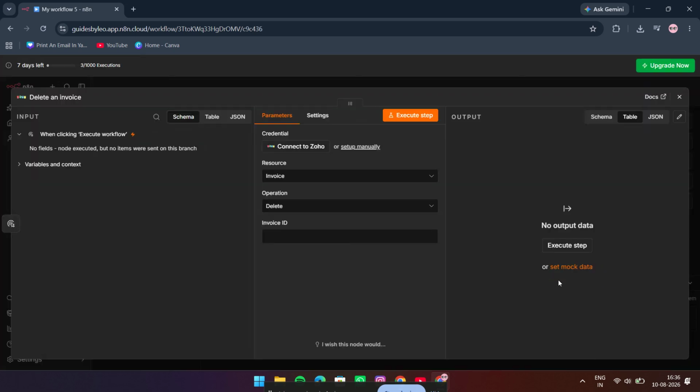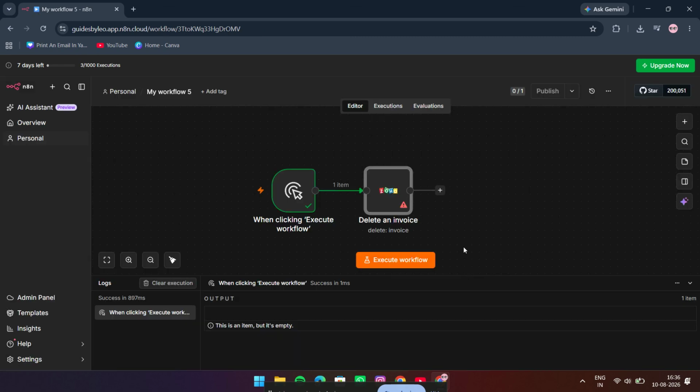Now comes the important part. Configure what you want to delete. You need to make sure the invoice is identified correctly so the right record gets removed. Set up the required fields based on the invoice data you already have in your workflow, such as the invoice ID or any mapped value coming from a previous node. Double check that the information points to the exact invoice you want deleted, because once the workflow runs, that record will be removed from Zoho CRM.